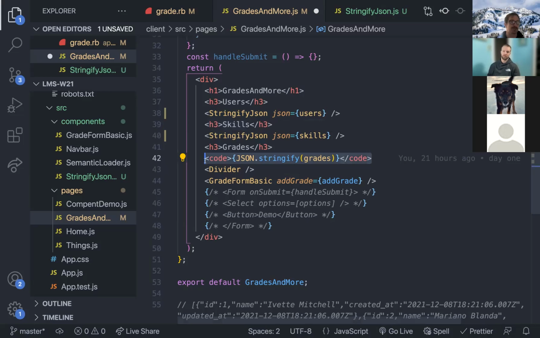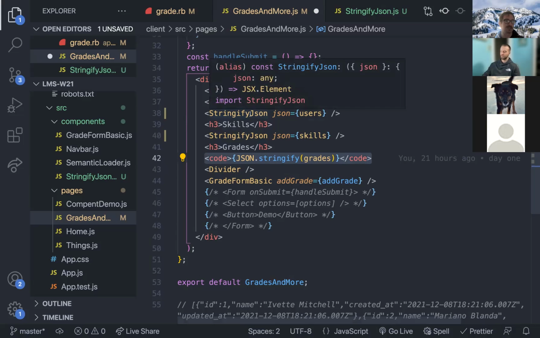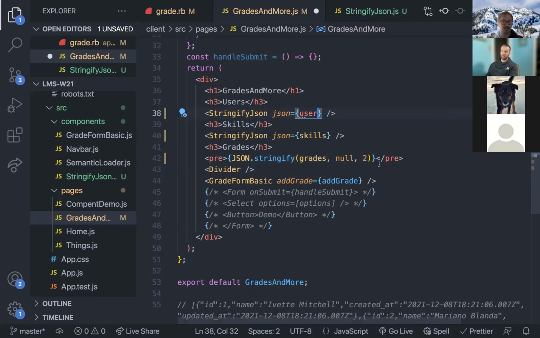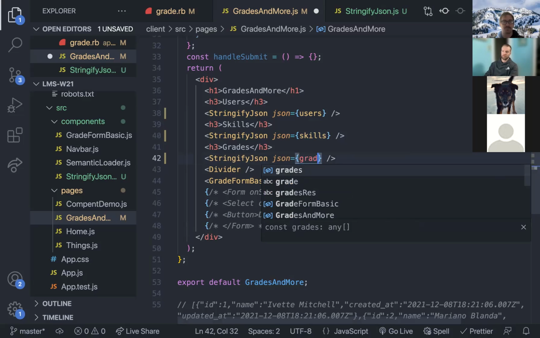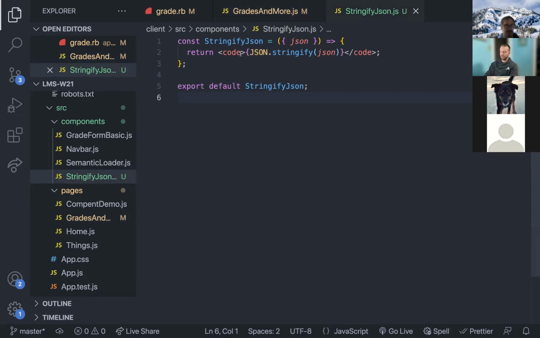abstracting this into its own component, because we've been doing this a lot, where we stringify the JSON just to render it. So by having this component, it makes it just a little more readable than this. It's not super more readable, but more importantly, the benefit of this is maybe down the road, I want to add a style here.